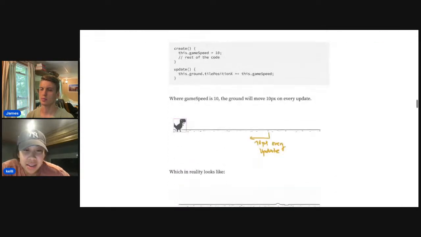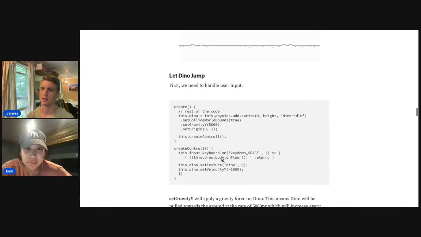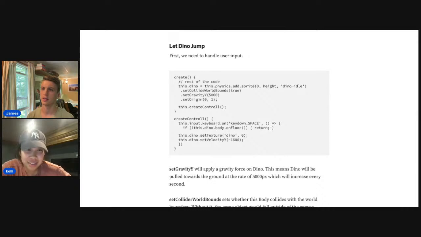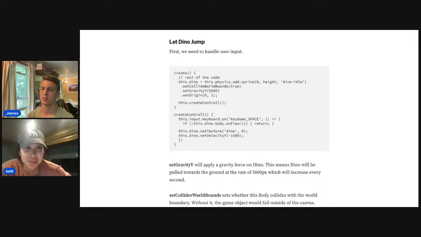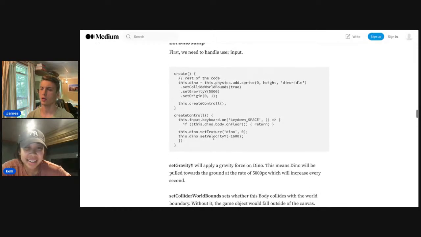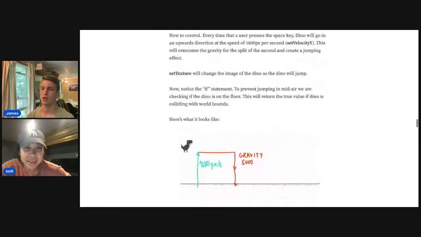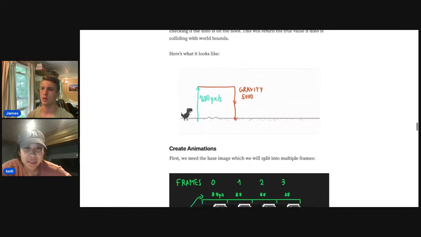And then there's code for the moving ground. To make the dinosaur look like it's moving forward, the ground is basically just moving. Got it. Makes sense. And then for jumping, there's separate code for that. I don't know if you want to explain that further, James. Yeah, I like the way you're doing it. Just walk me through it. Okay, the general overview.